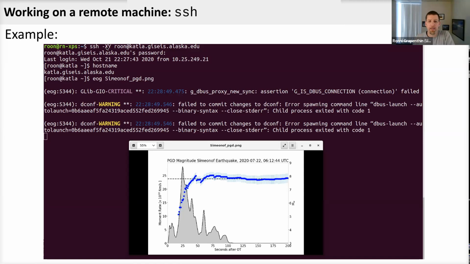At the top, I say SSH -XY, username at catla.gisize.alaska.edu. When I hit enter, I'm being asked for a password. The password is not prompted back to me. So you type in your password, but you do not see it. And then it tells me when my last login time was and from what IP address I came.